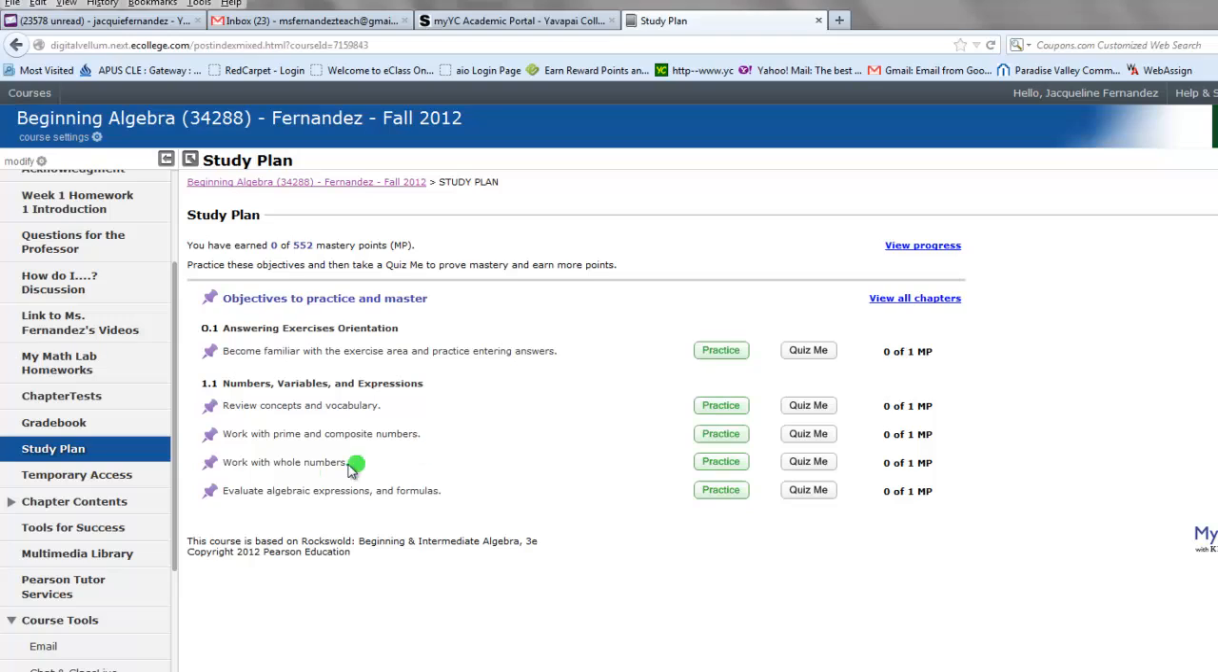Okay. The temporary access allows you to use My Math Lab or My Labs Plus for a couple of weeks, but without paying, but then you must pay. Otherwise, you will not be current in your class and you won't be able to continue. So you do need to get that money to pay for this access code.